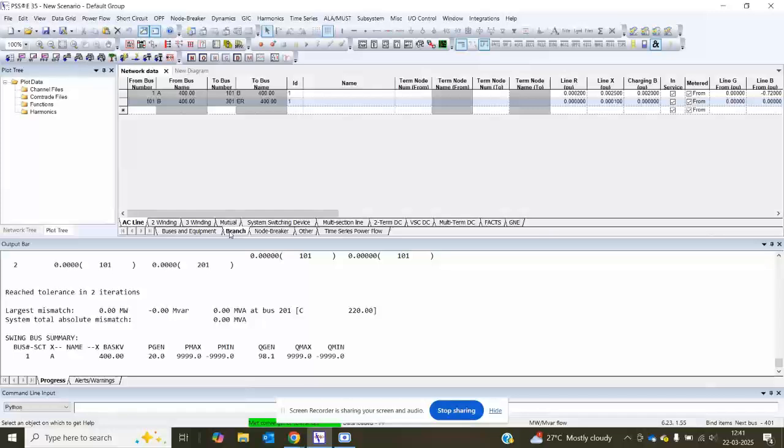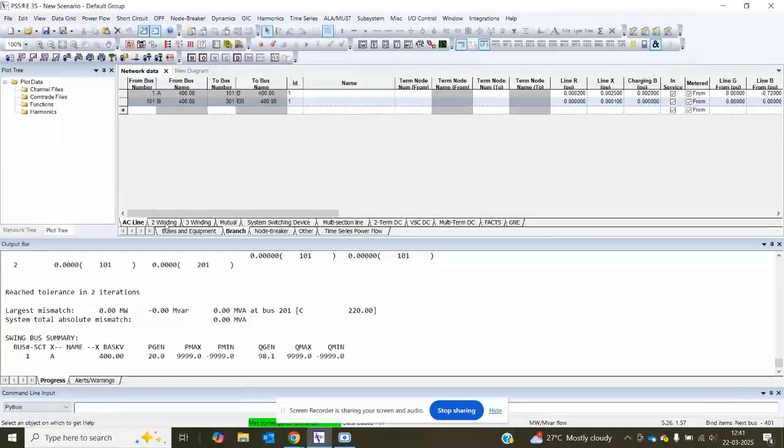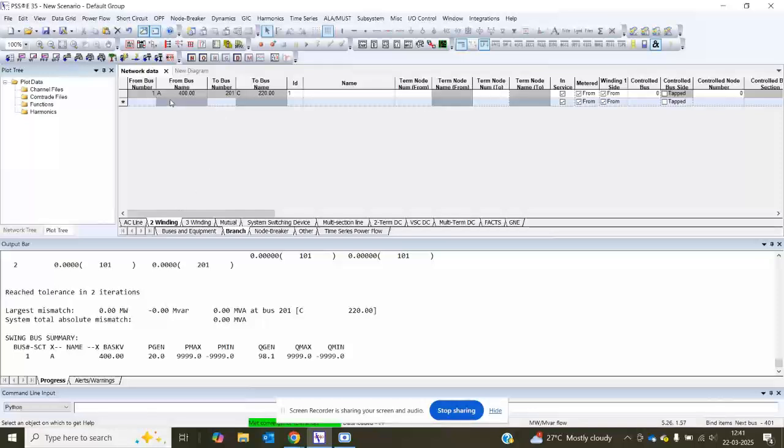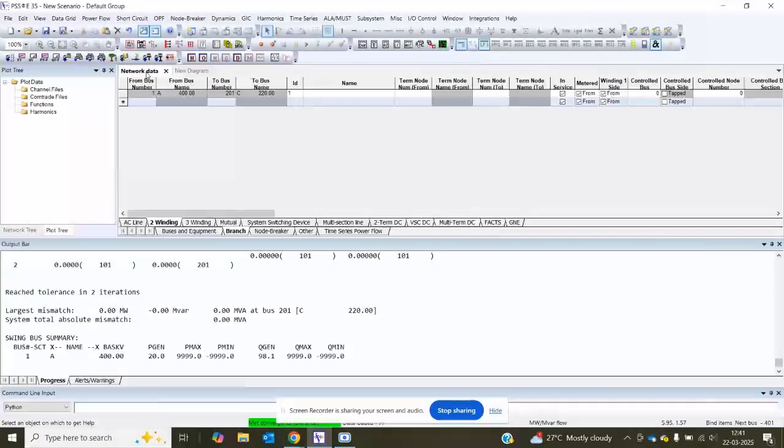This is the specification of the branches. Within the branches there are AC lines, from bus A to bus B and bus B to bus ER, two branches here. And if I want to see the two winding transformer, from bus A to bus C there is a two winding transformer.